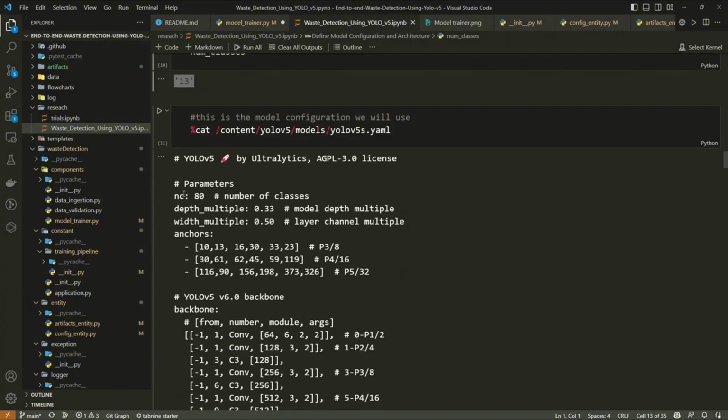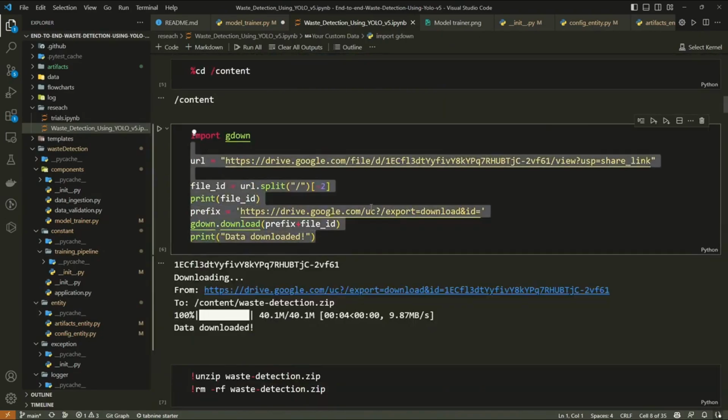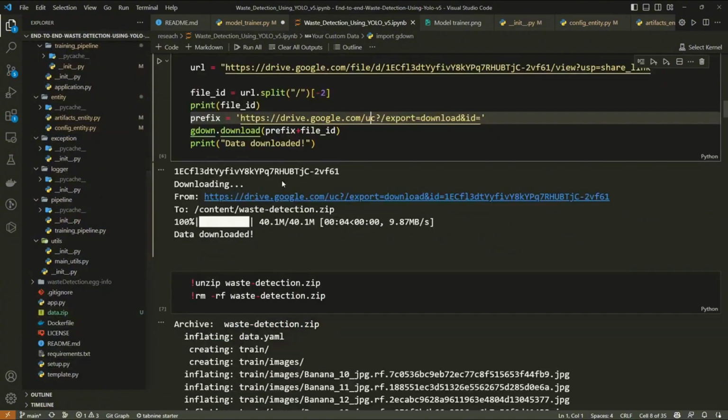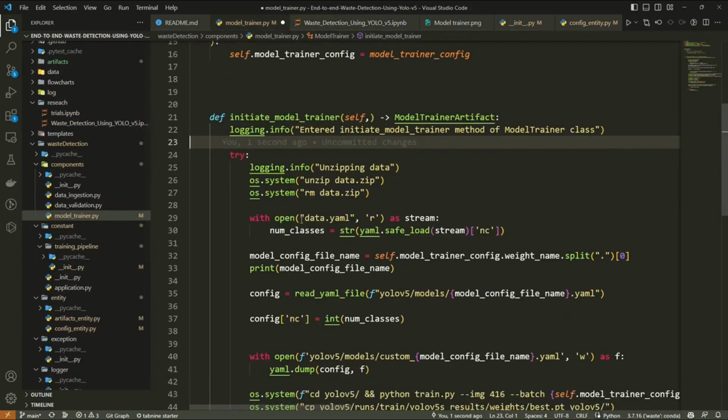So initially what I was doing, yeah, so here after downloading the data, in this case I already got the data, which is nothing but the data.zip file. What I was doing, I was unzipping that file. After that I'm removing that zip file. So same thing I'm doing here. If you can see here, first of all I'm logging, like unzipping the data. So here I'm running the unzip command.